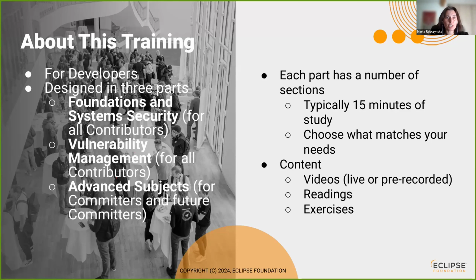The idea of this format was that we do independent sessions that last between 15 and 20 minutes. We do QA, and then we can do another session. So we plan 2 parts today: introduction to vulnerability management and how we handle vulnerability management at the Eclipse Foundation.